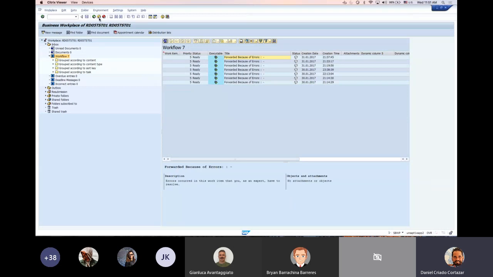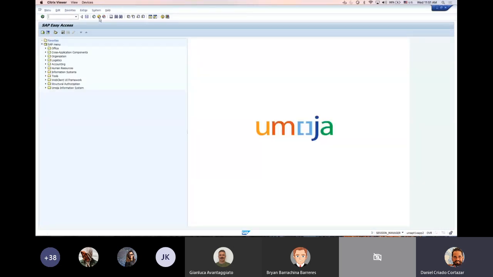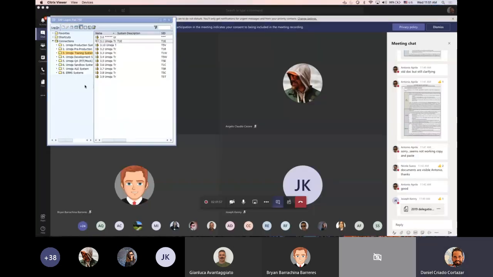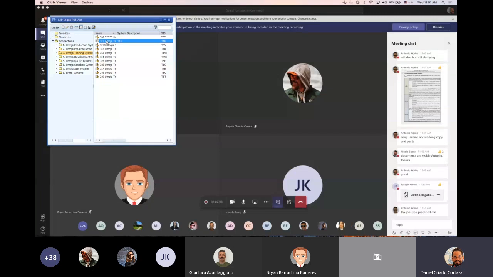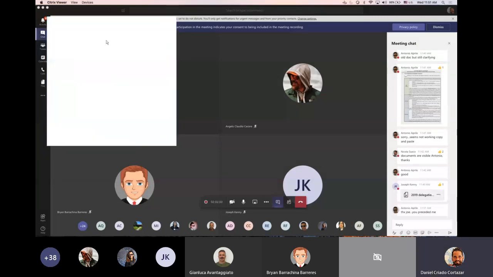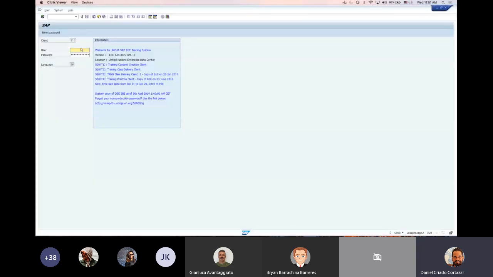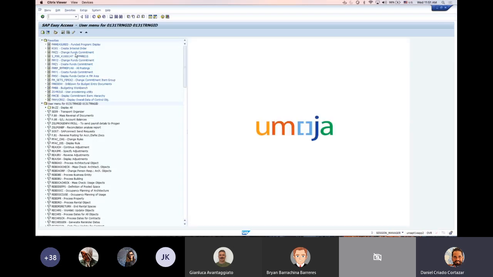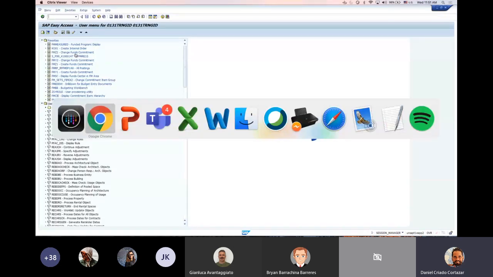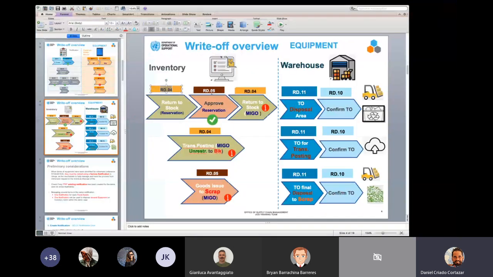Okay, so let me log off as an inventory senior user. And I will log in again as a regular user, as I think it's inventory user RD04. So again, logging in, the reservation is approved. And now let me go back to the presentation and make sure that we are all following.